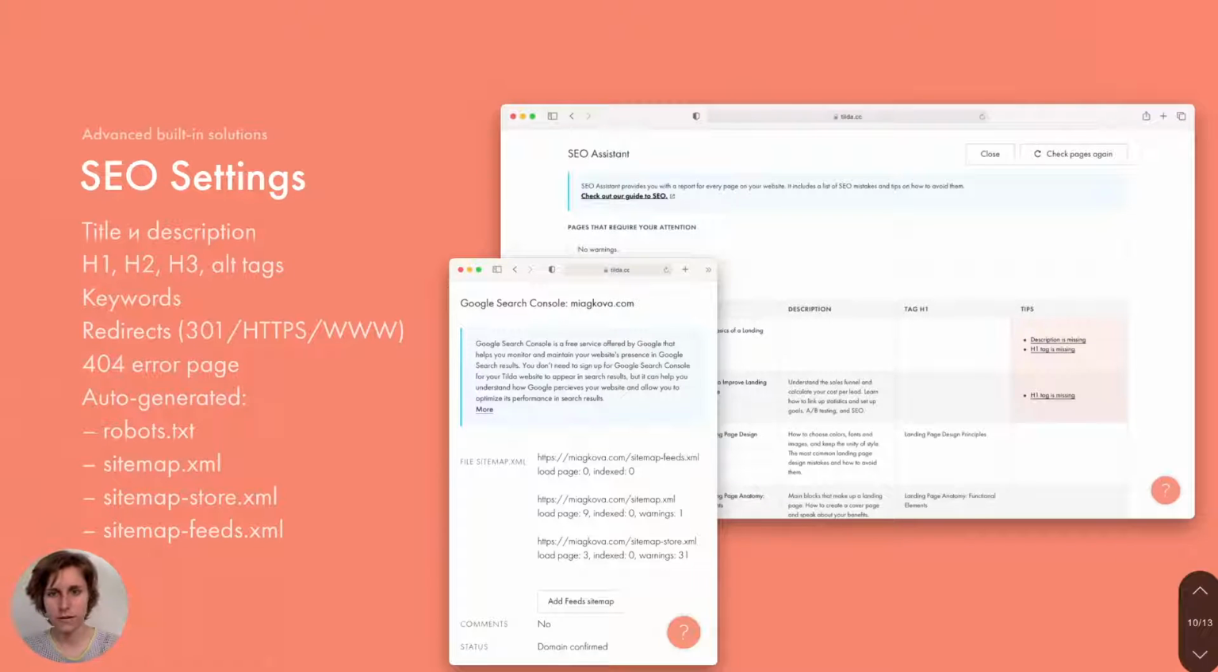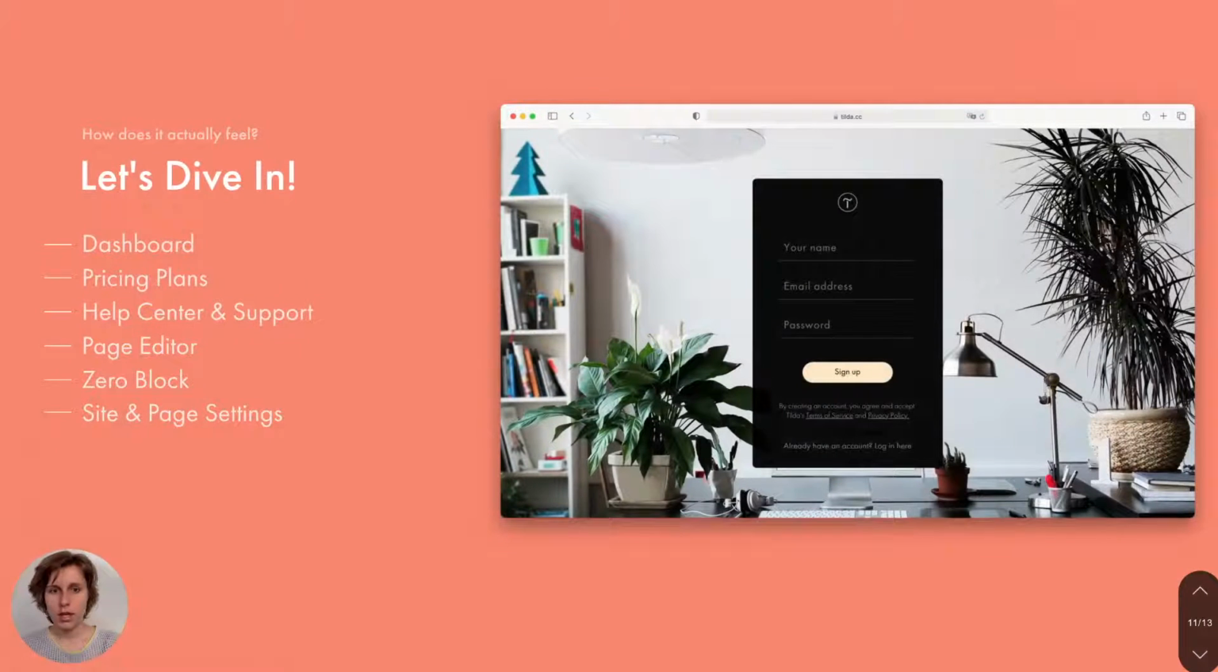Okay, so everything is there. All right, so that was an introduction to Tilda. And now I really invite you to dive into the Tilda interface and let's see with our eyes how we actually create a web page and how the Tilda interface looks like.